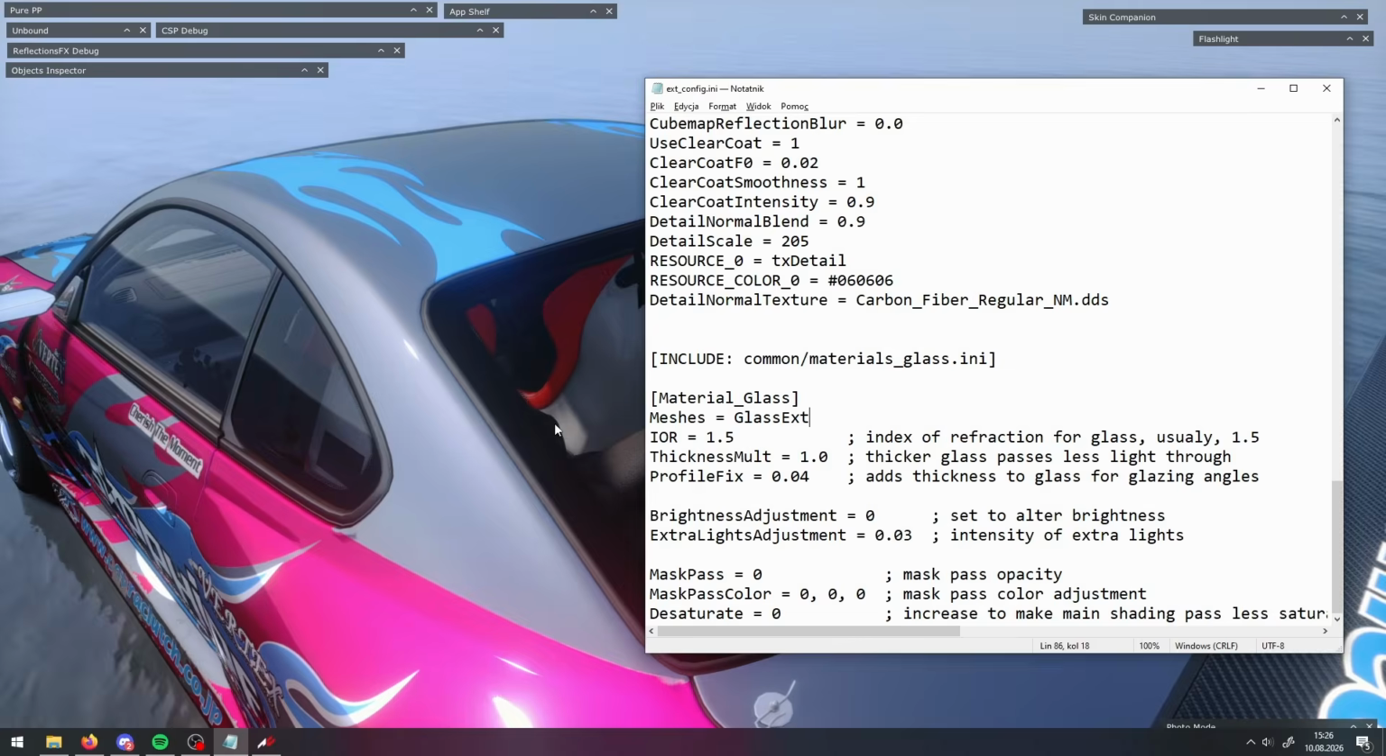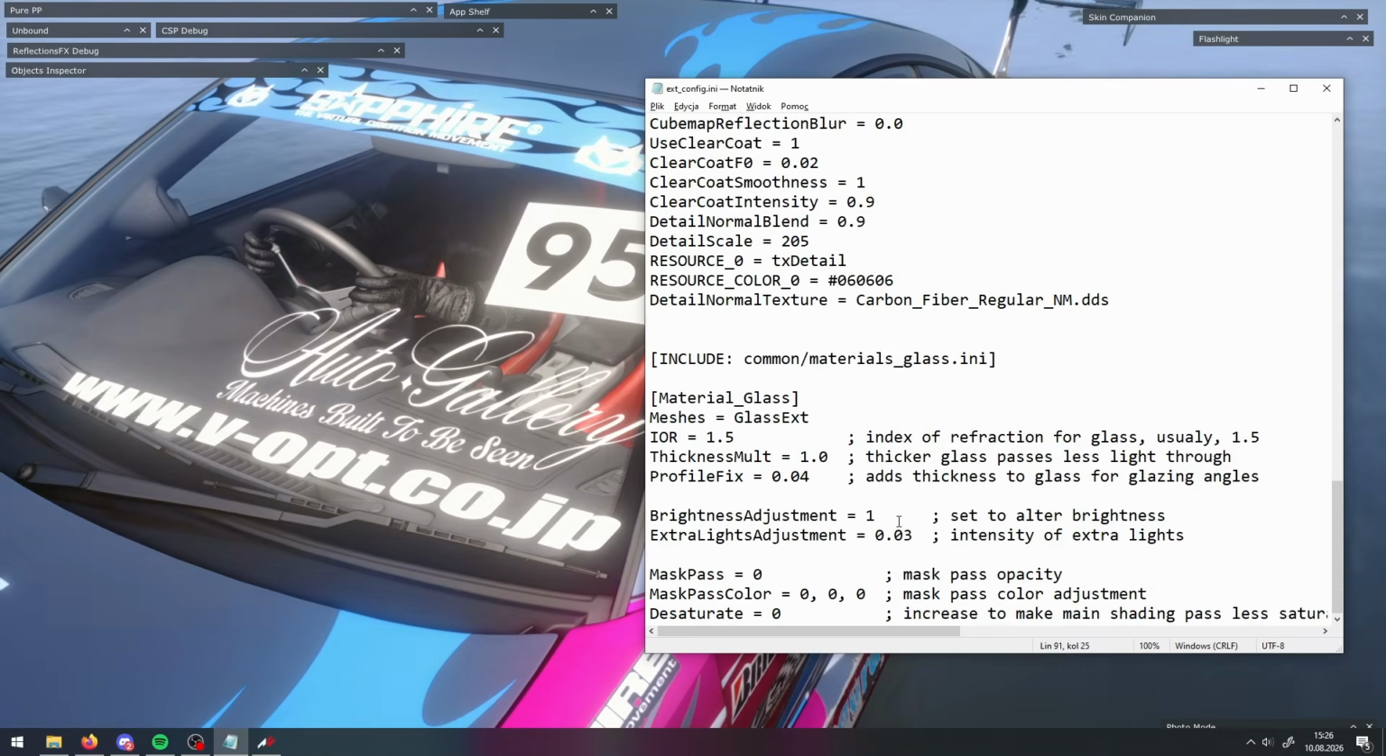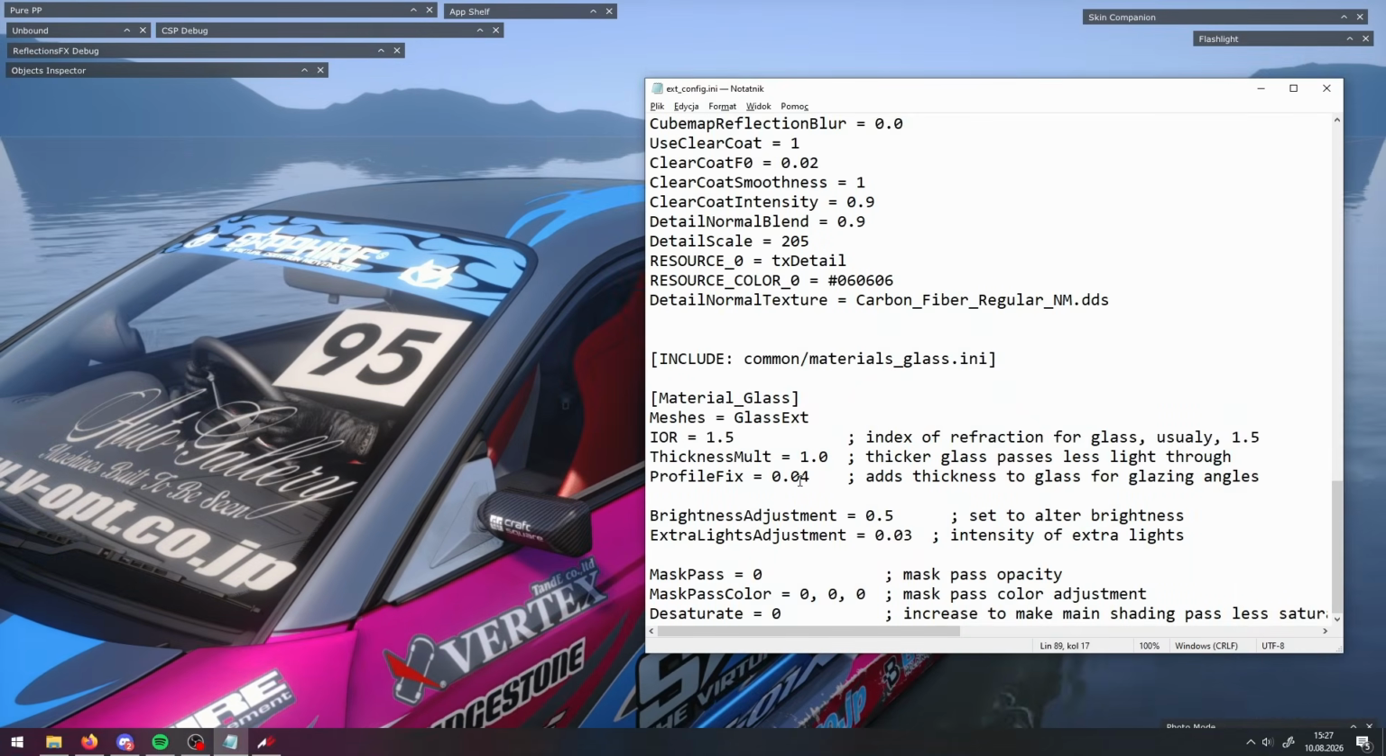Lastly, you can adjust windows by adding a materials glass config header. Might help you if your window stickers came out dark. Also, you can tint windows a specific color, but I did this only once and can't seem to get it to work right now. Oh well.